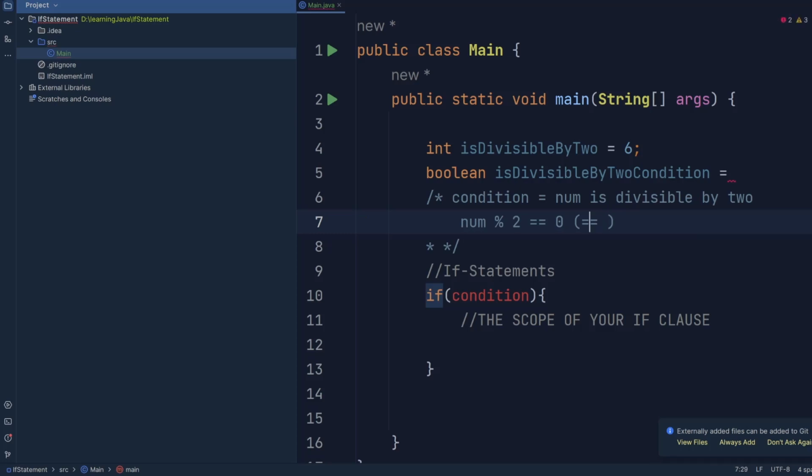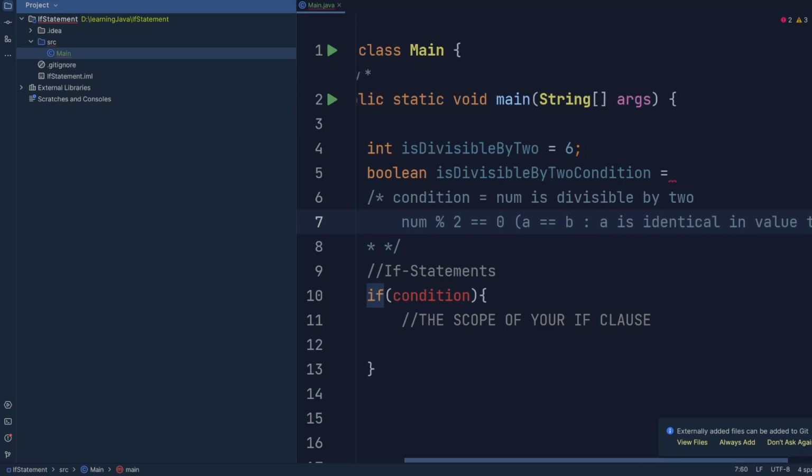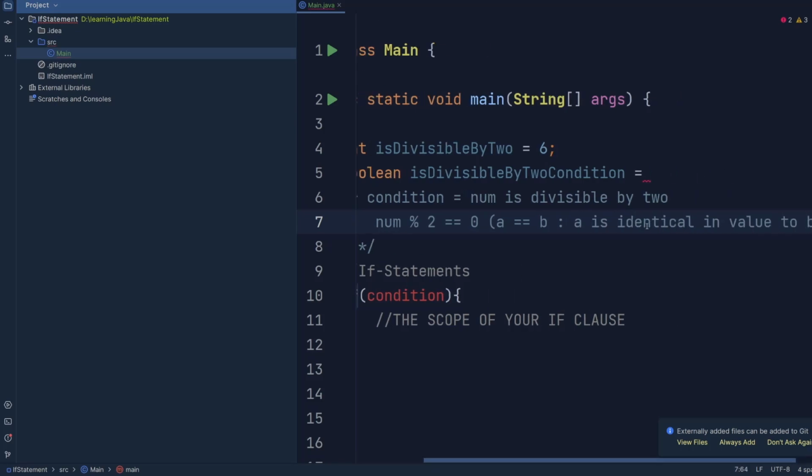This little unknown operator right here simply translates to "A is identical in value to B," okay? So these are two boxes, inside of them there is a value, and if that value is identical between these two boxes, this evaluates to true, and in every other case it evaluates to false.